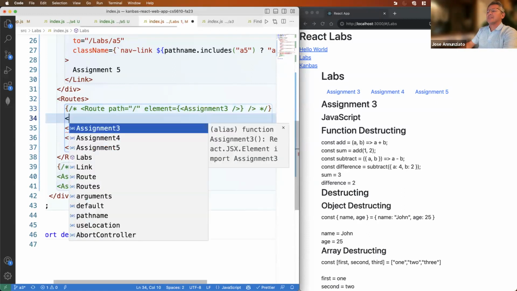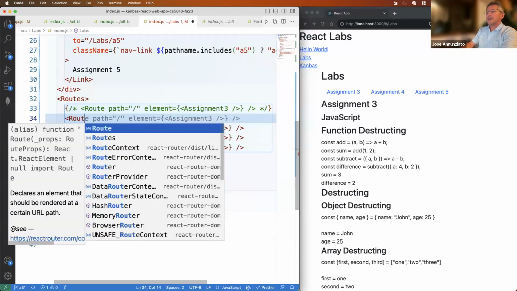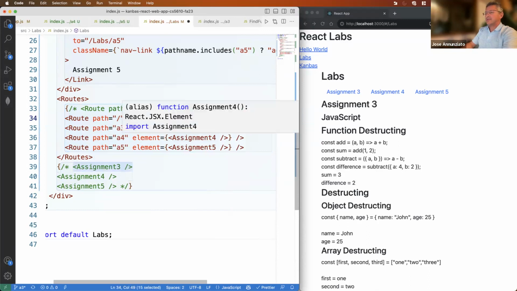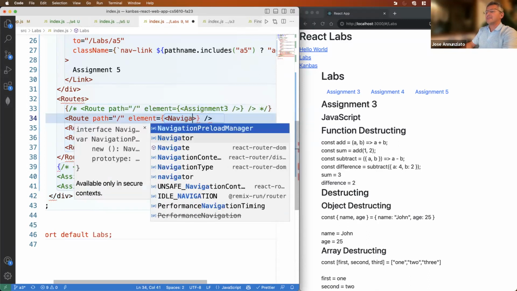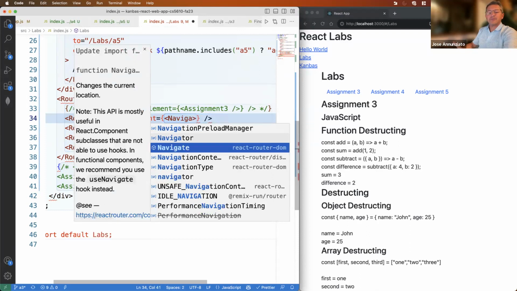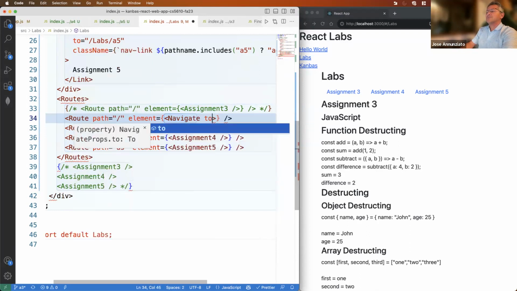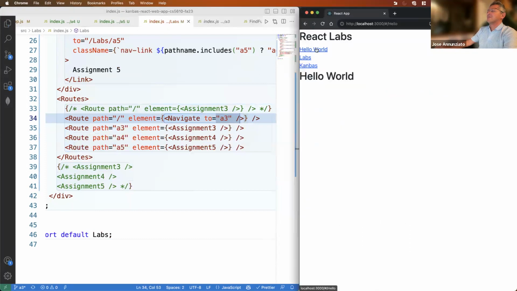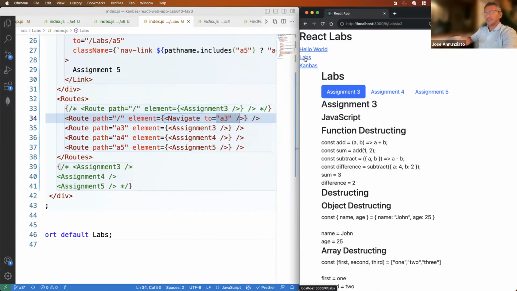So what we can do is say that if it doesn't match anything, if it's empty, there's just slash, I want to navigate to assignment 3. I can say navigate. That's also part of the React Router DOM. And we can say that we want to go to assignment 3, A3. So there it is. Now if I go to labs, notice that it automatically navigates to /A3, and it highlights assignment 3, okay?